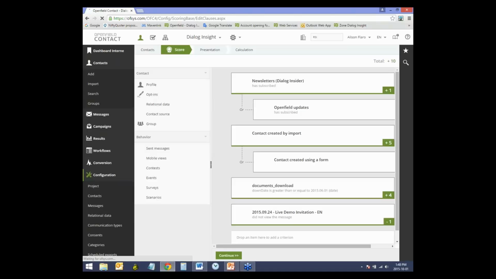And the first thing we need to do is define the criteria that is important to you in order to give a score to your contacts. And what you can see on the left-hand side here is that there are 2 types of data that we can use to give points. Information related to the contact's profile, their subscriptions, their relational data, but there's also their behavior. Did they receive an email? Did they participate in a survey? Or are they part of one of your marketing scenarios? These are all elements we can put into place to create point structures that are closest to your needs.